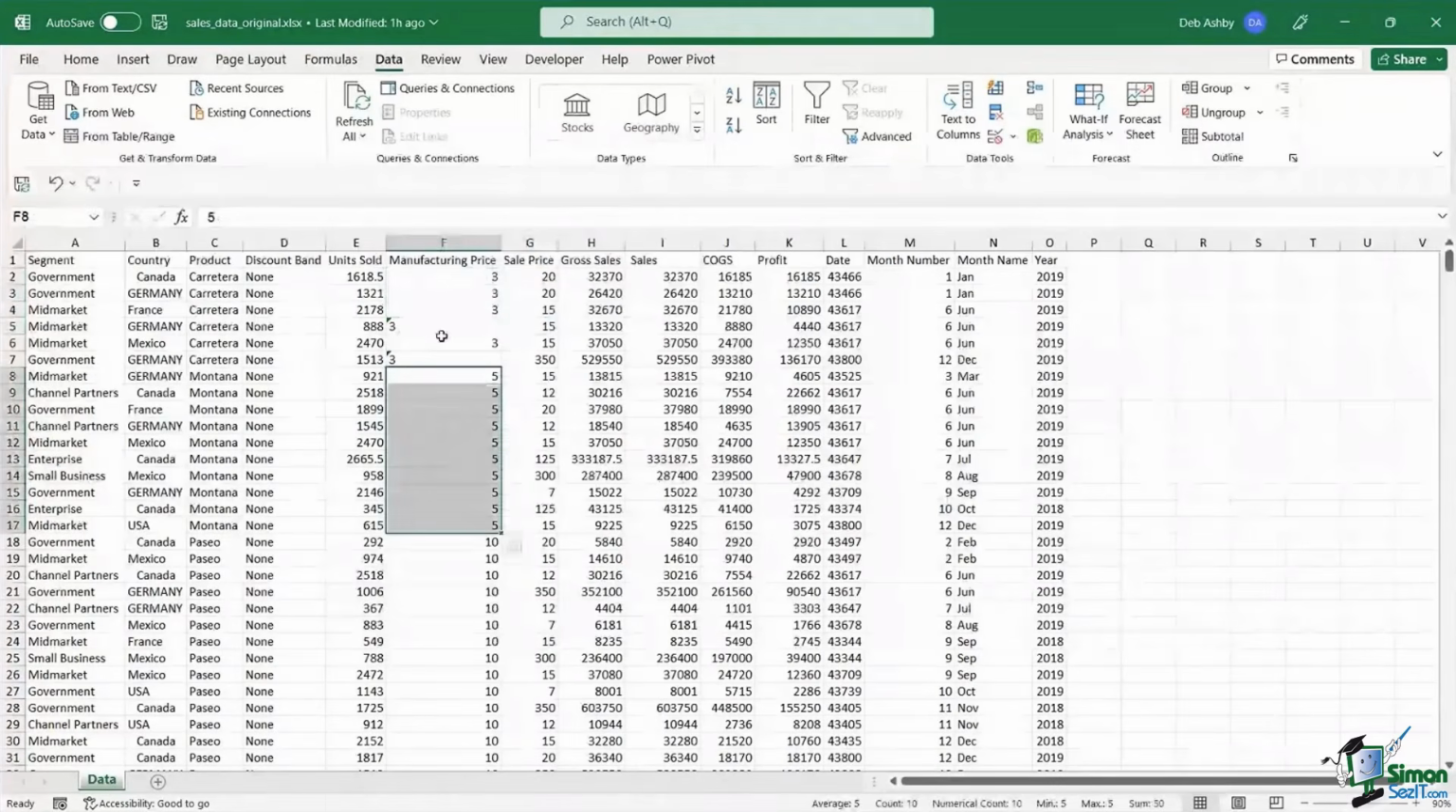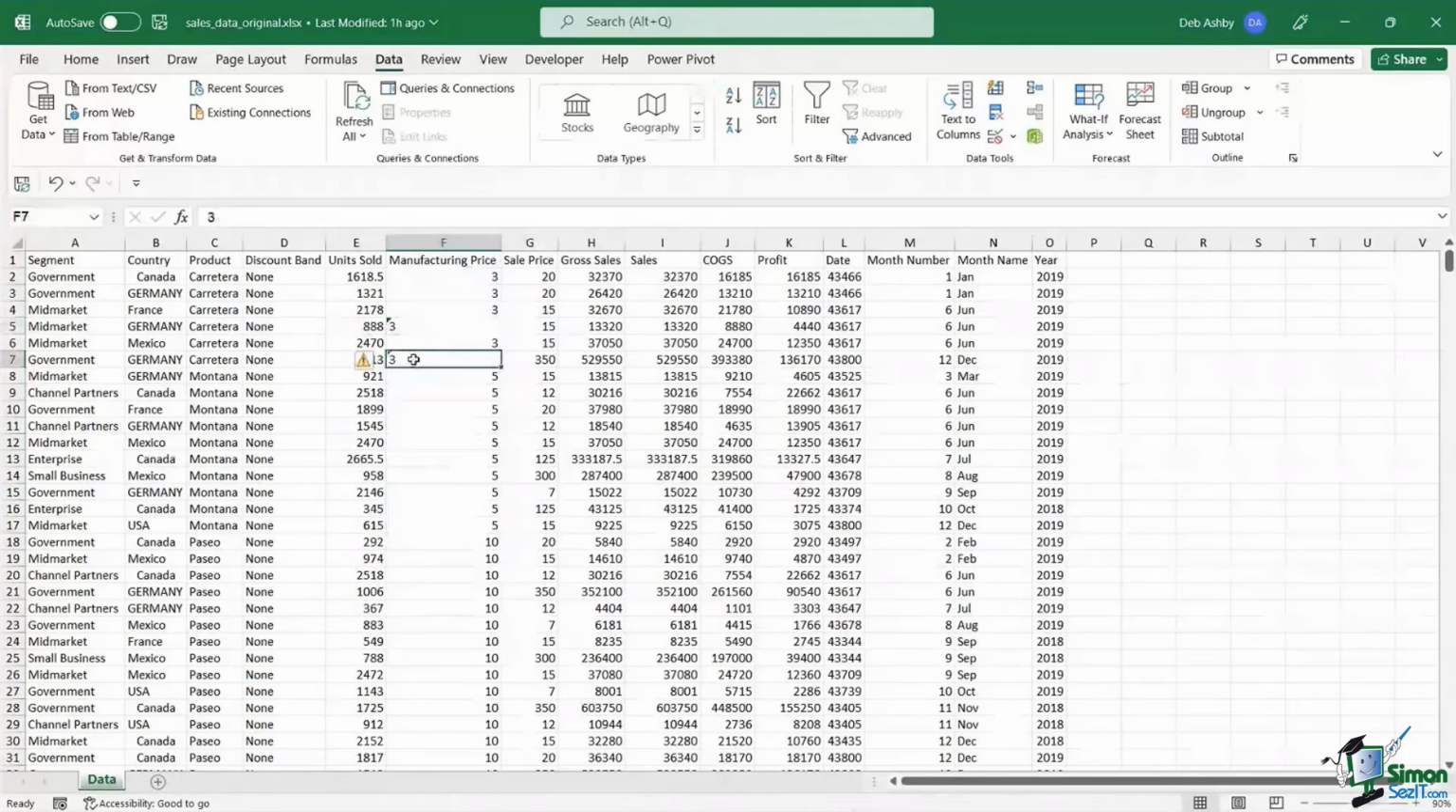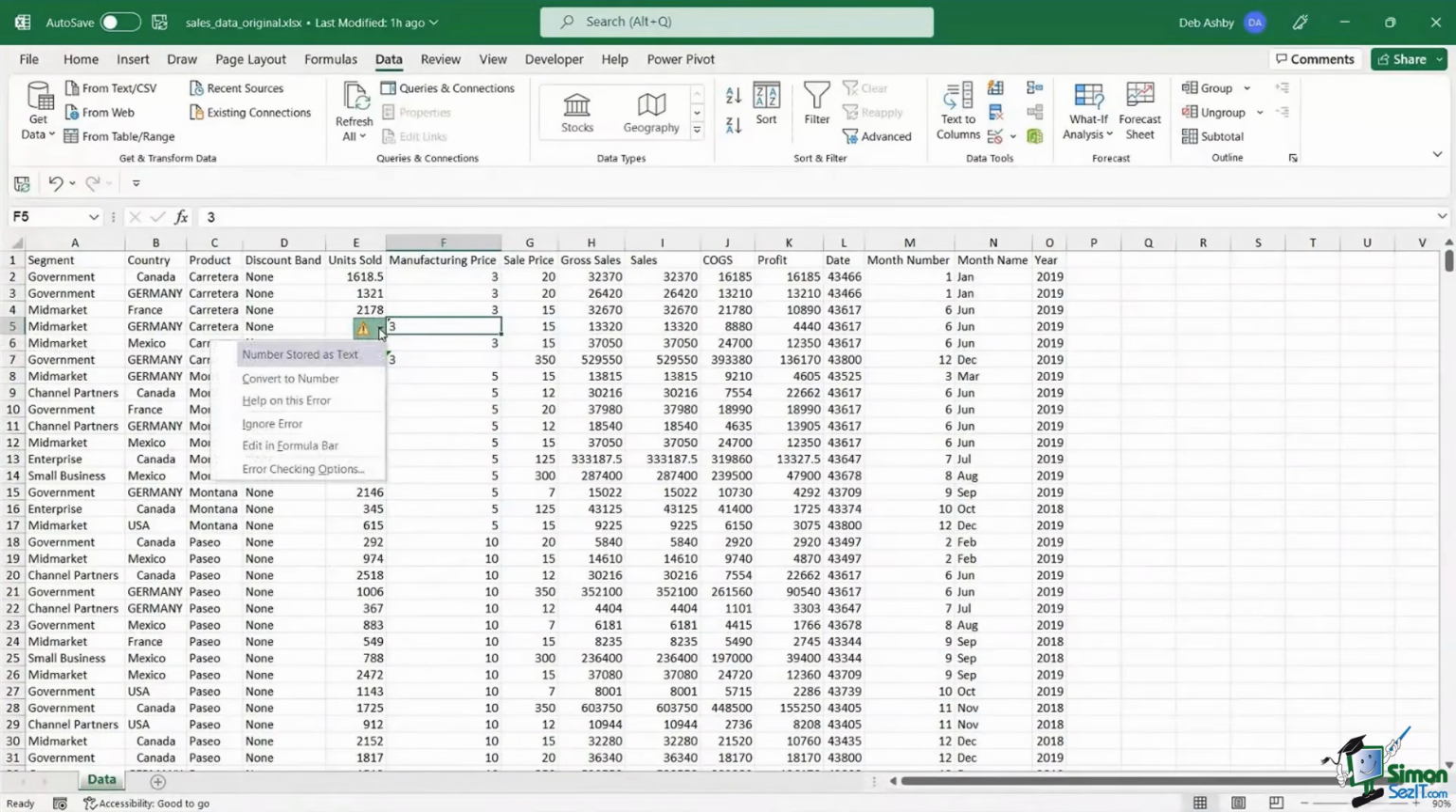But for these two here, they are aligned to the left-hand side of the cell, so it thinks it's text. Now, I want to make sure that these are converted back to numbers. There are a couple of different ways that you can do this. If I've just got 1 or 2, the easiest way is simply to click on the little triangle and just say convert to number.